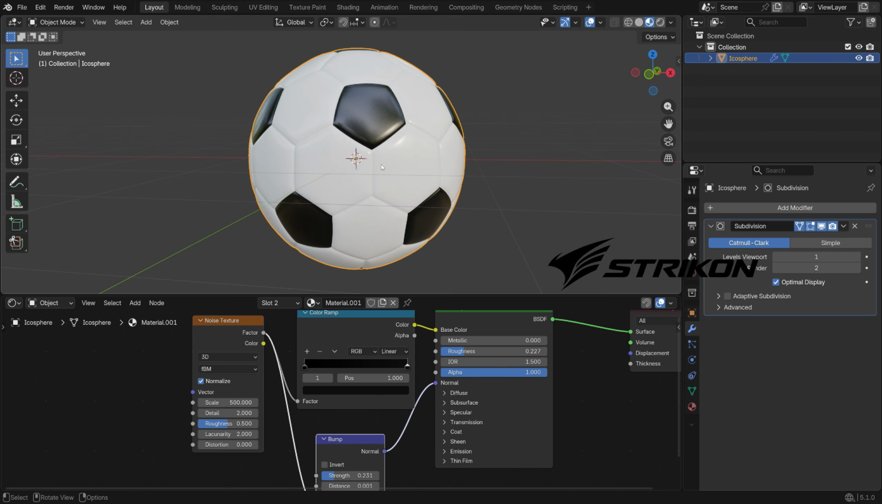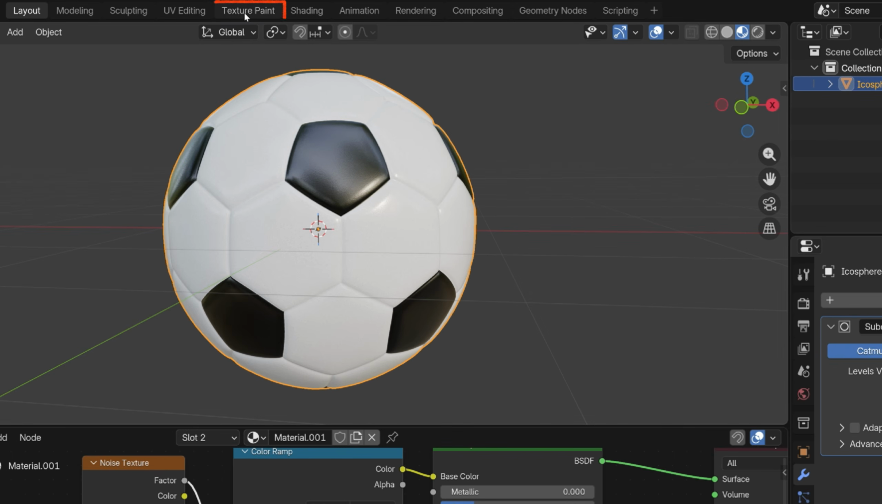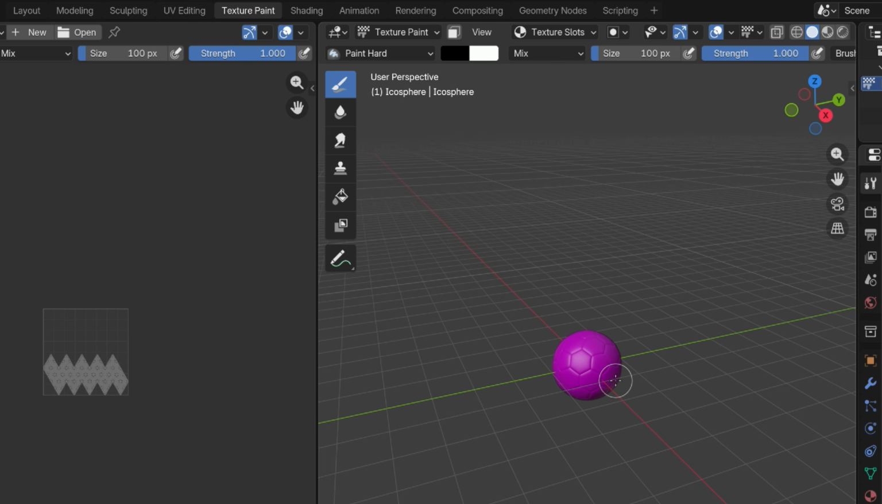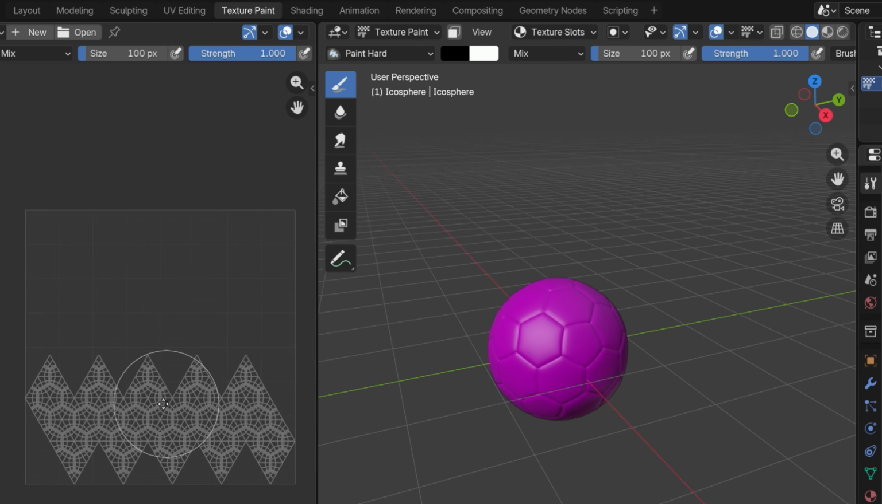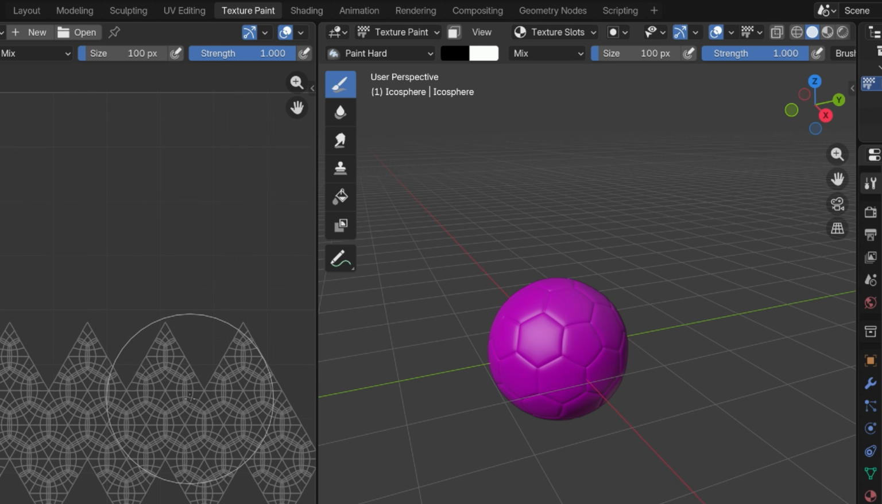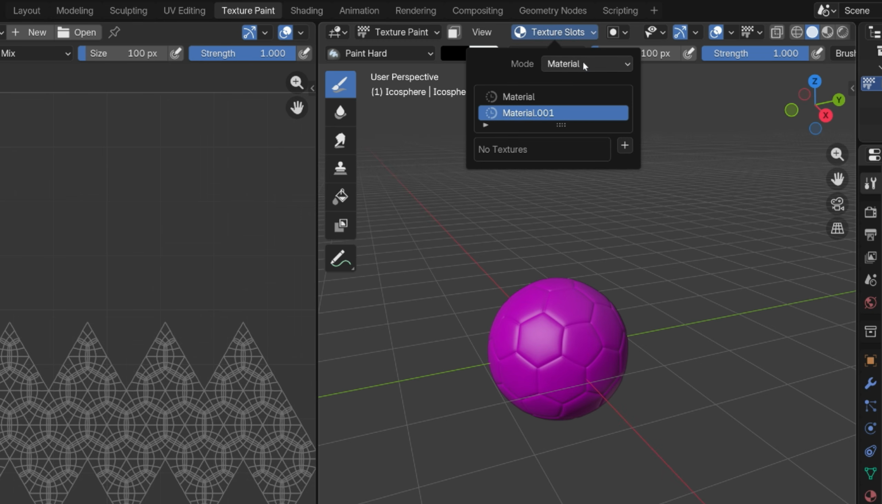First, we need a logo in PNG format. With the ball selected, switch to the Texture Paint workspace. To paint textures onto a model, it needs to have a UV map. Since we started with an ecosphere, Blender automatically generated a UV map for us. Open the Texture Slots menu and select the white material slot.